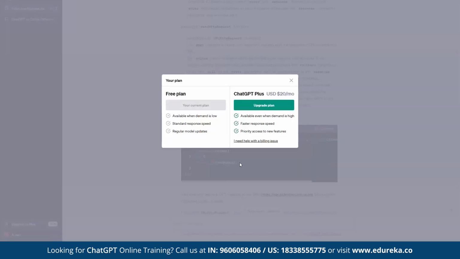So if you see here, upgrade to Plus. A lot of the time what we are using is the free plan. If the server is not available, it will just give you an error that we are not able to process your request now, if it is a free plan. So it is available only when the demand is low. For example, at this point of time, if there was a lot of load on the server of ChatGPT, it would have given us an error. Please visit us later. But if you are a ChatGPT Plus member, where you will be paying $20 a month, you will have access to the ChatGPT model even when the demand is high.